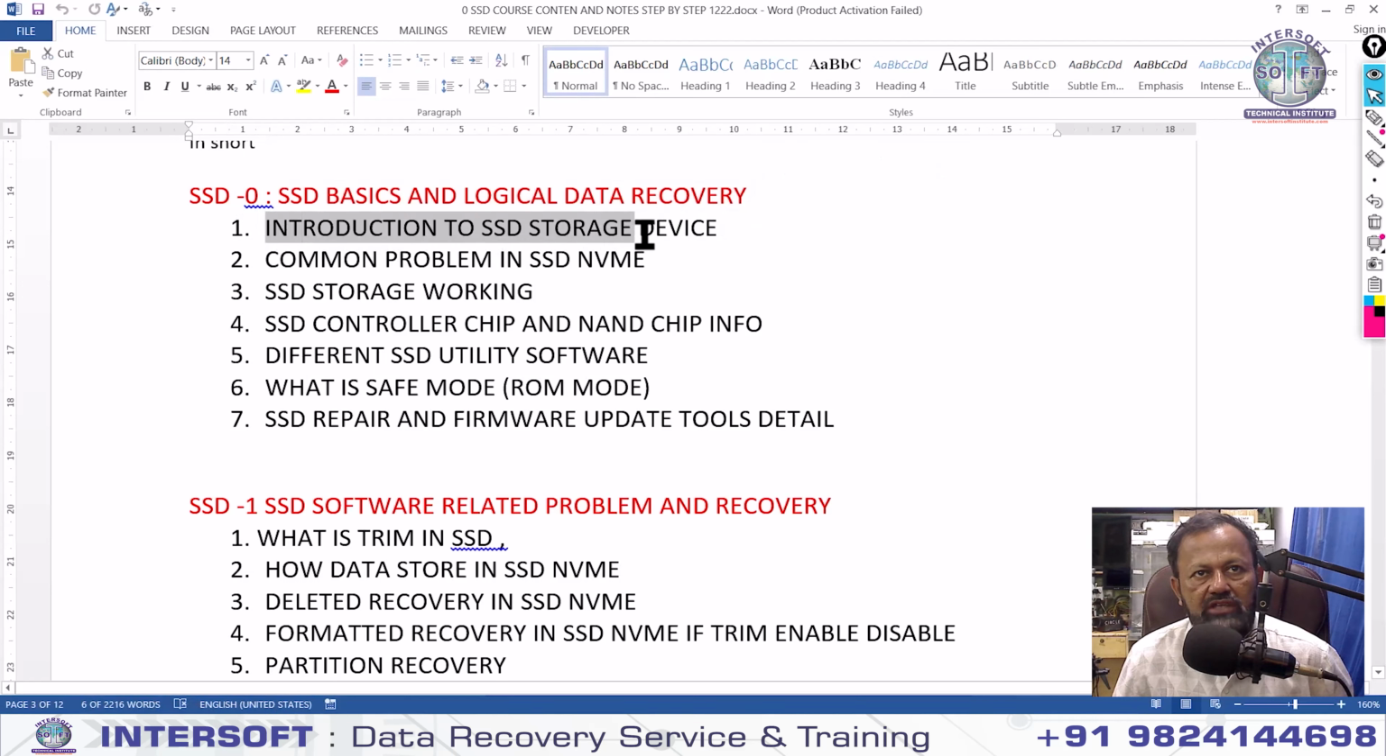Introduction to SSD storage, common problems in SSD, SSD storage working, SSD controller chip, how many types of chips, NAND chip info and all those things, different SSD utility softwares, what is an SM, what types of controller are there, what is a safe mode, what is a ROM mode, how to enable the ROM mode, SSD repairment, firmware update. This is the basic. Before starting class we have to understand this.